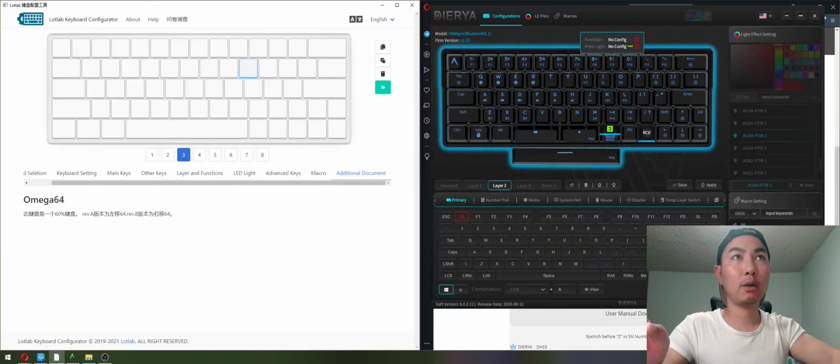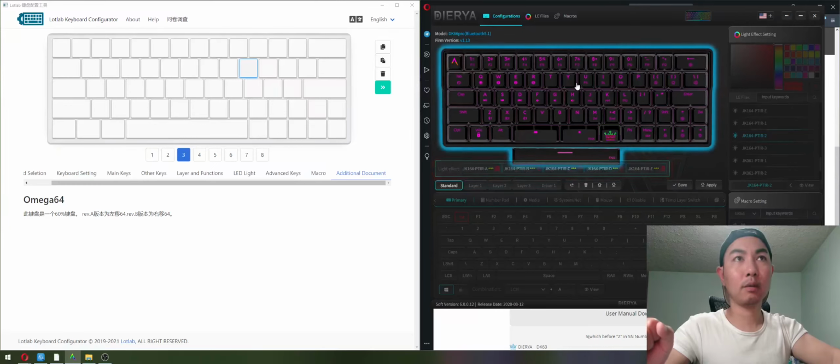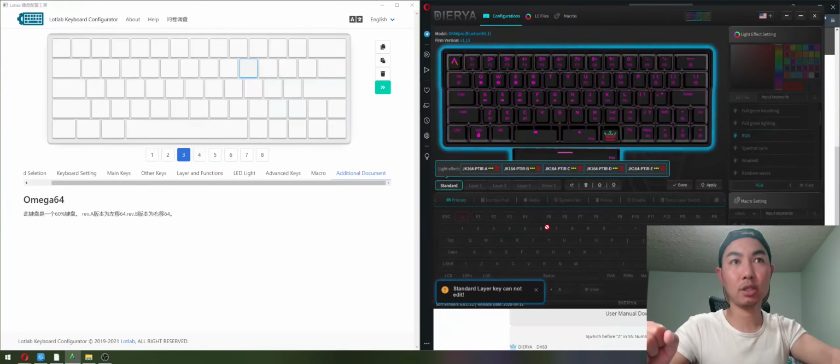Now then, on my right side, this is the key move configuration tool. I don't enjoy using it. So they have your keyboard layout here. Then they have standard layer. They have layer one, layer two, layer three, and driver layer. Standard layer, you can do nothing, so you can change nothing. See, you cannot change it.